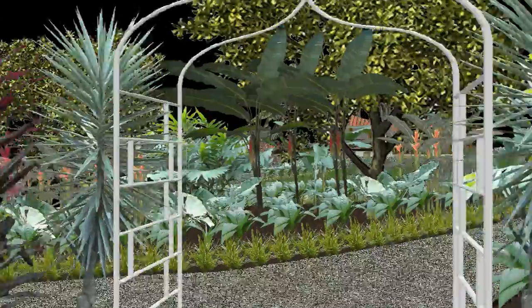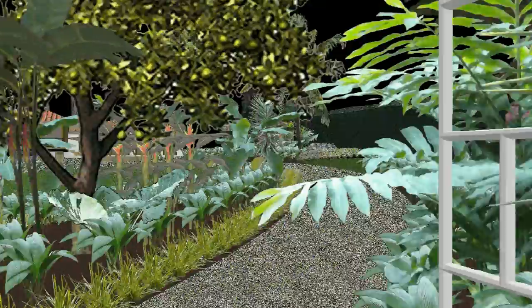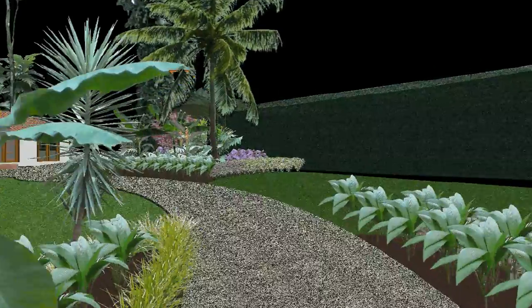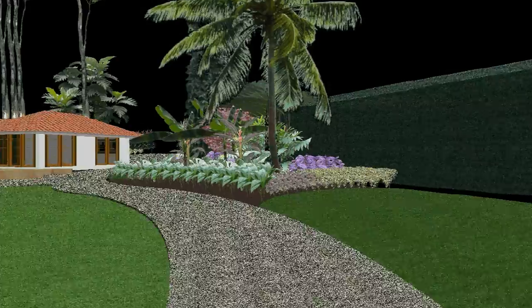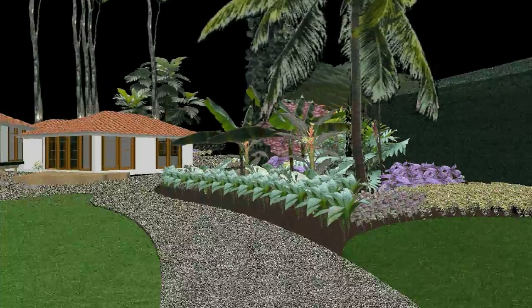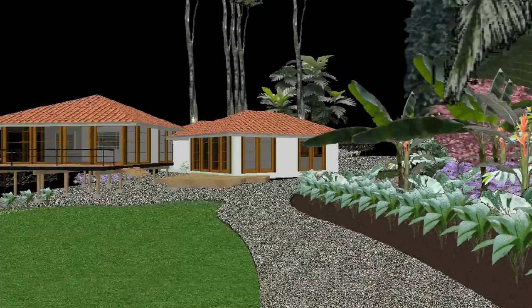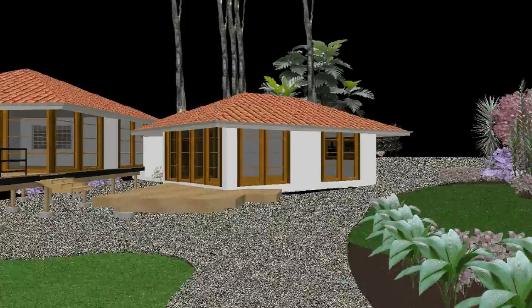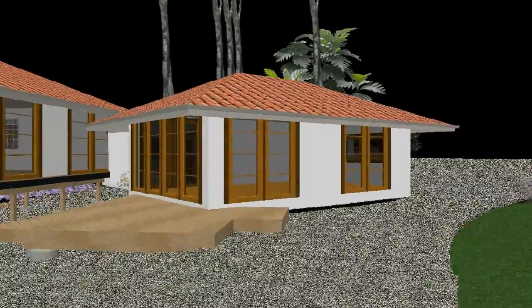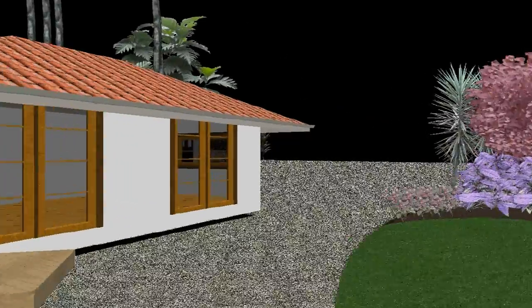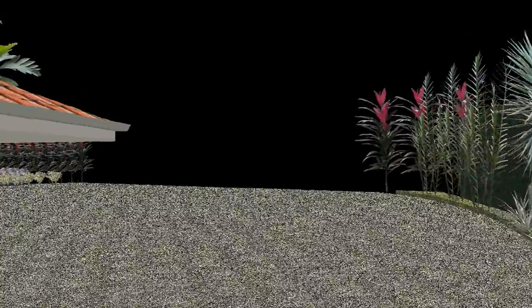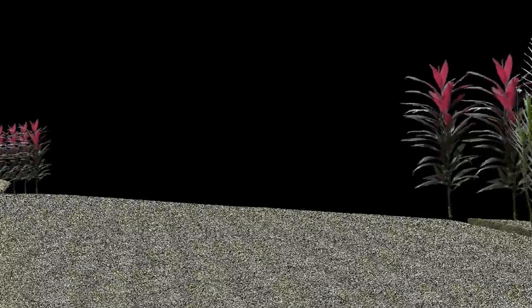Now let's walk back out to the entrance of the property so we can see how it looks when we're walking the other way. Okay, here we go, walking back down, and there we go.